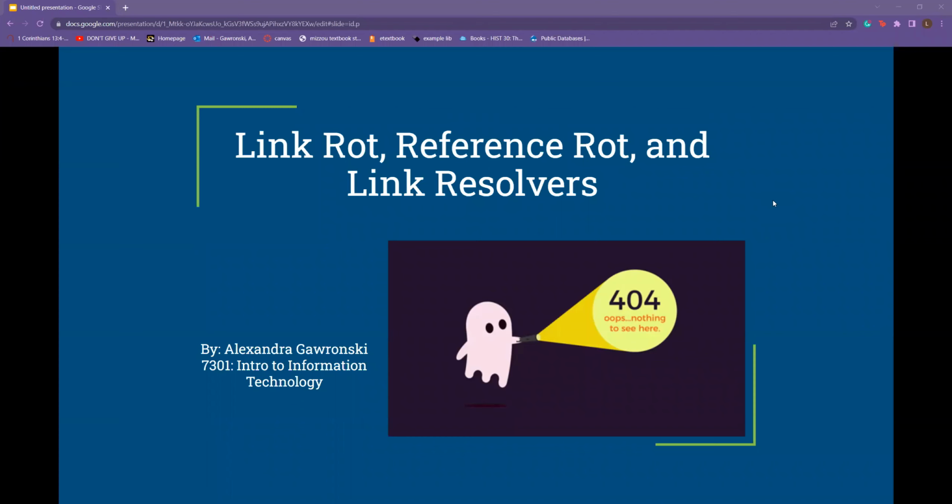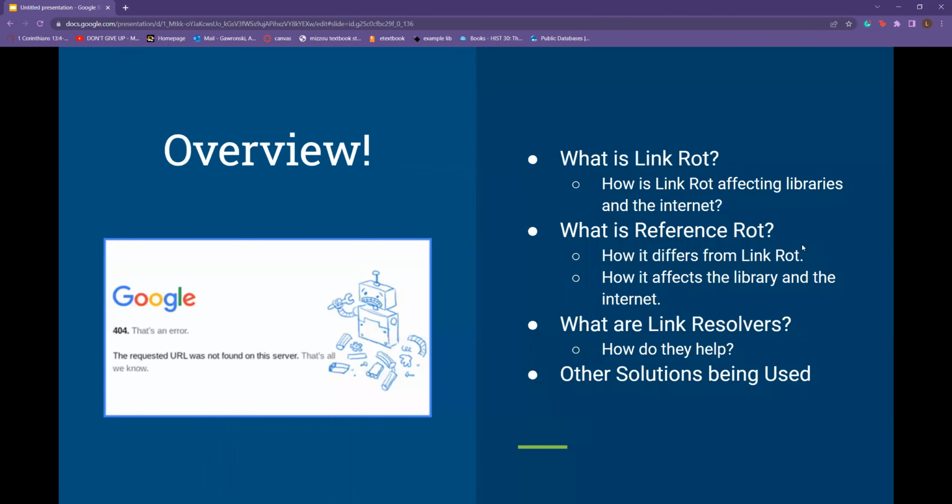My name is Alexandra Goronsky, and today I will be discussing link rot, reference rot, and link resolvers. To start, I would like to do a quick overview of what I'll be discussing today. First, we will talk about what link rot is and how it affects the internet and the library. Next, we'll be discussing reference rot and how it differs from link rot and what the effects are. Then lastly, we will be discussing link resolvers and other solutions that are currently being used.